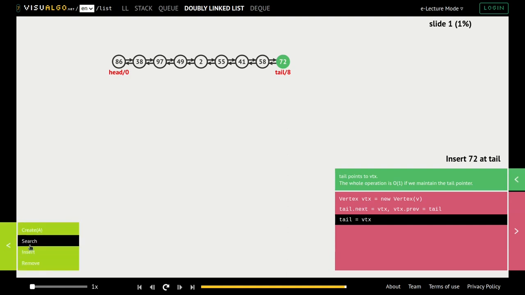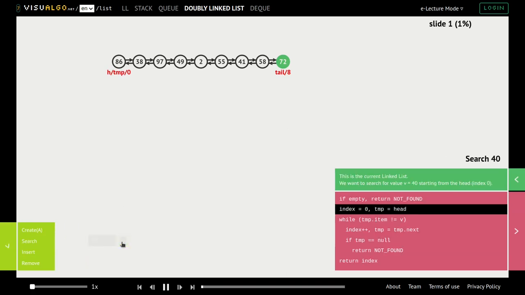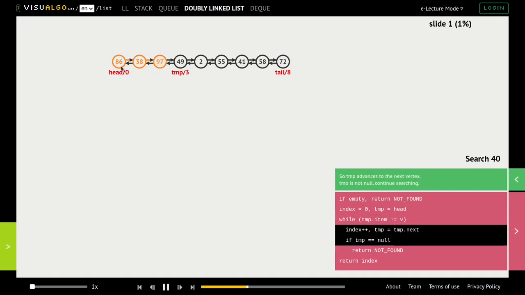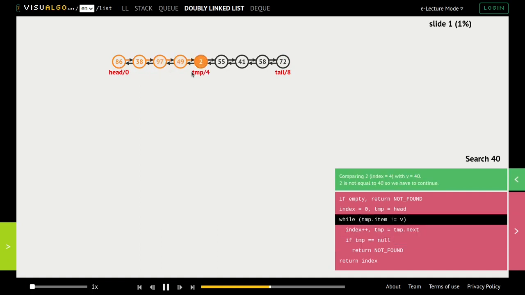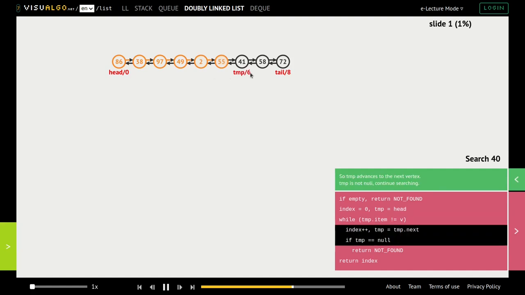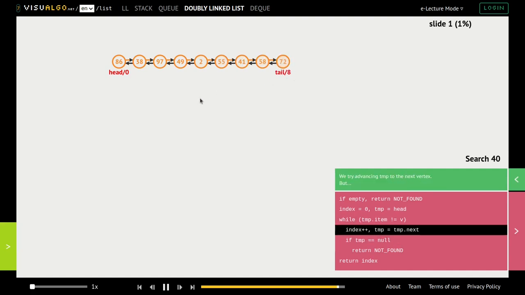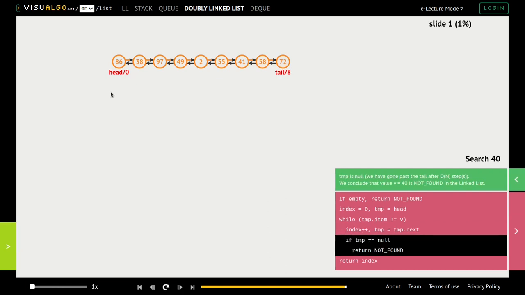You can also search for a value. We can search for the value 40 if it does exist. It's going to traverse, starting from the head, and look for the node that has this value. If it does not exist, then it will return null or undefined. All right, so let us go to the implementation.